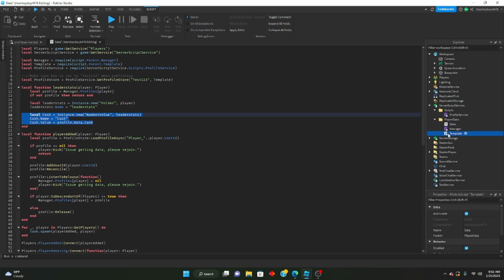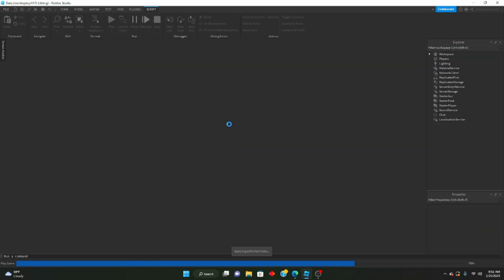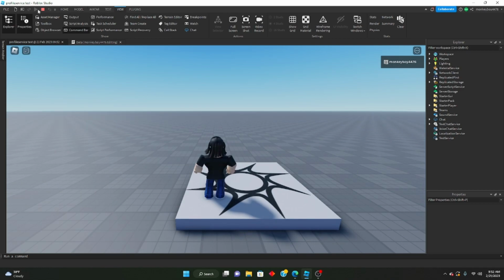And as you can see, we also have a level, so we can also say, if you want to do level, you can just do level this. And if we hit play, you can now see that we should have both. Oh, wait, I forgot something. We didn't run the leaderstats function. We have to actually run it.